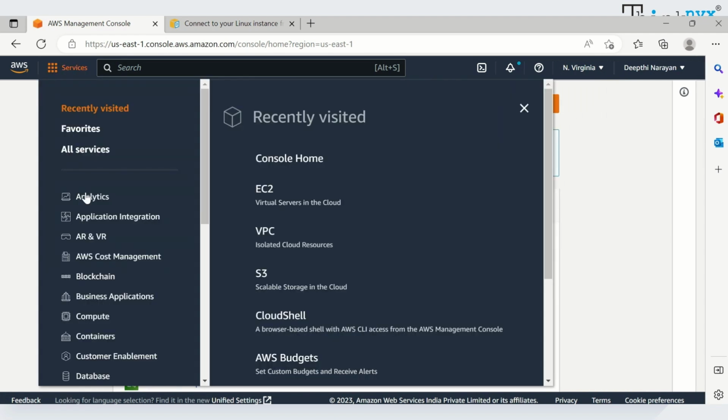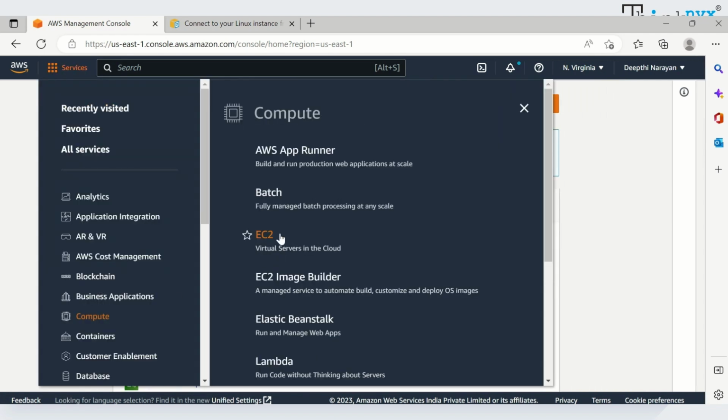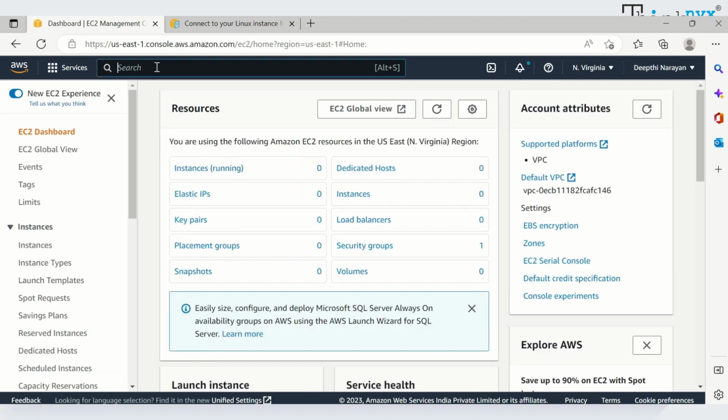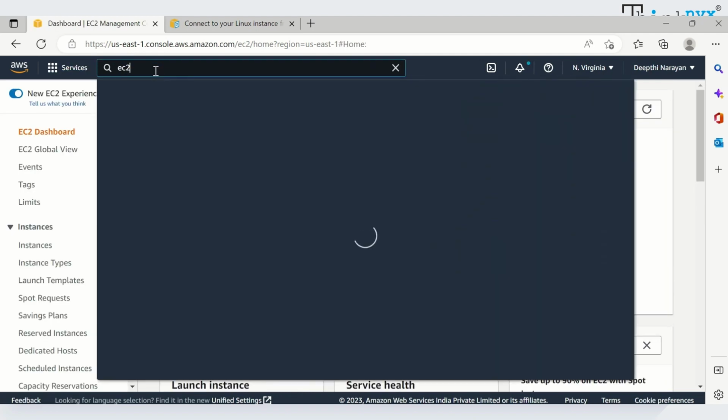Now choose Services, choose Compute, click on EC2. Alternatively, you can use the search bar and type EC2 over here.